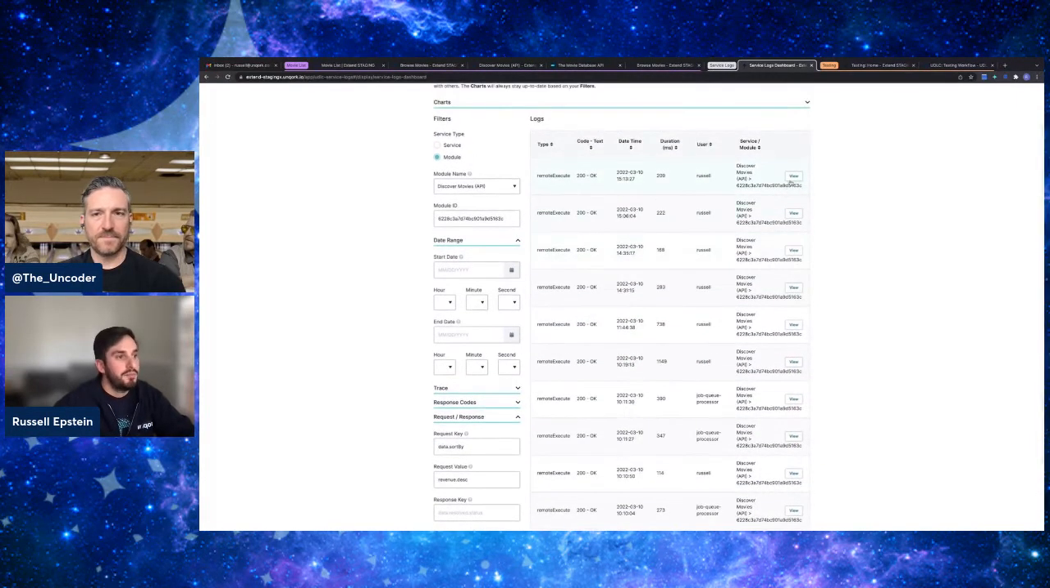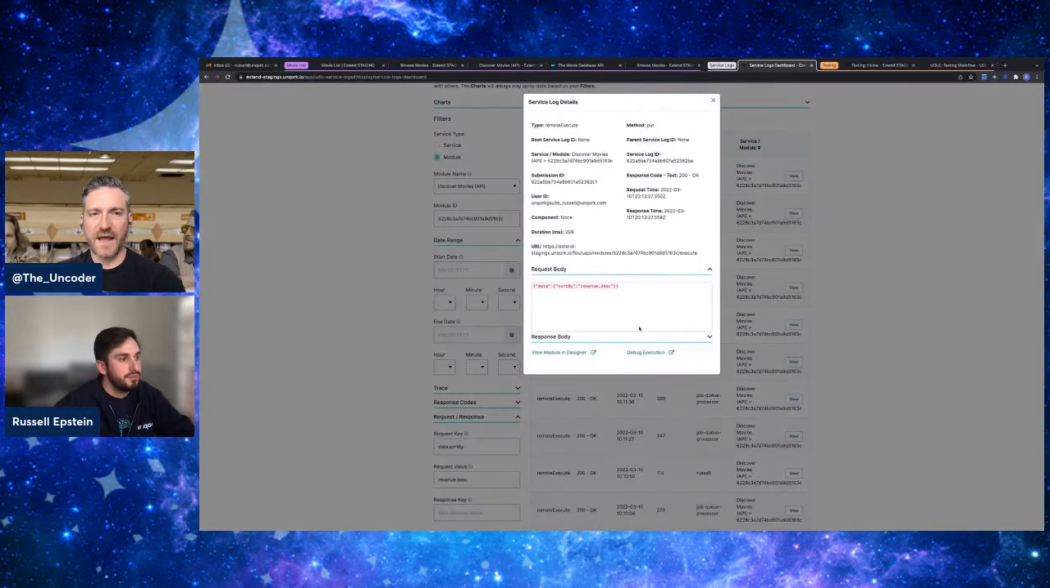So I'm just going to pick this log here. Yeah, that's my favorite part. I'm glad you're able to show that, because I just remember using a lot of logging tools, and oftentimes the bodies don't get captured, right?